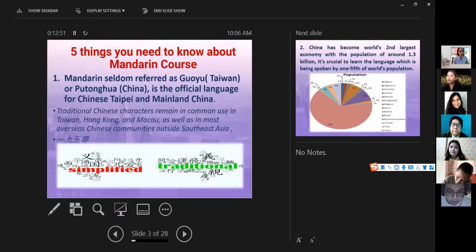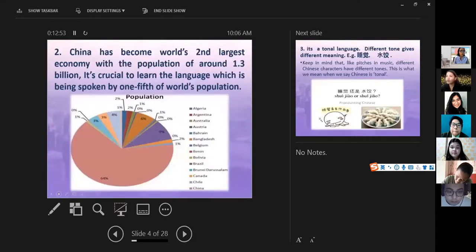Okay, China has become the world's second largest economy, with a population of around 1.3 billion, no? So meaning, if you learn Mandarin, you already have the advantage. 64% is Mandarin speaking. So you have a market of 64% if you can speak Mandarin well, okay?